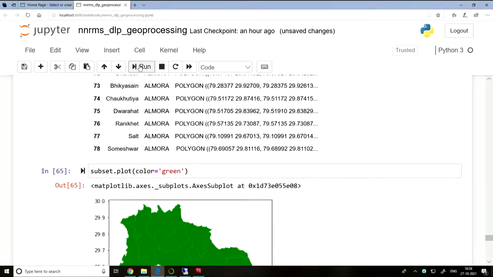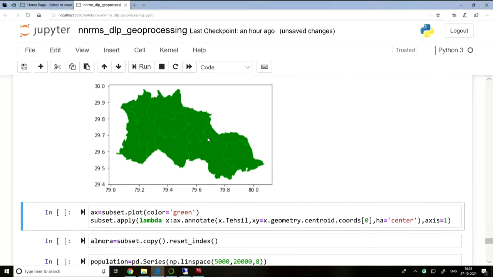Now if you want to plot, you can plot. This way you can clip or extract a subset of your geometry from a bigger geometry using some attribute, or you can filter using anything else you can apply there.